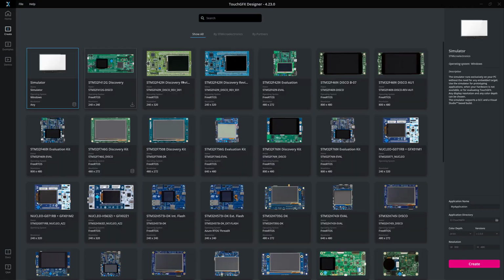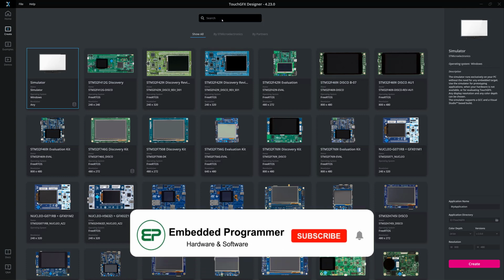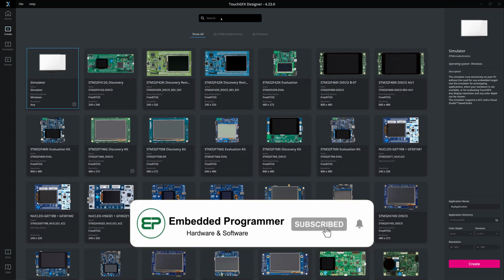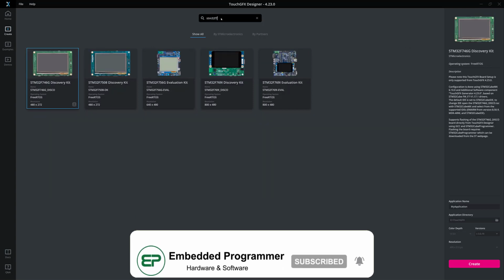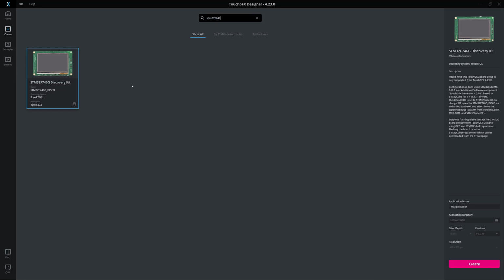Open TouchGFX. From this menu, create a new project. The Discovery board that I'm going to use in this project is STM32F746. Select it and give your project a name. Let's say LED. And create.